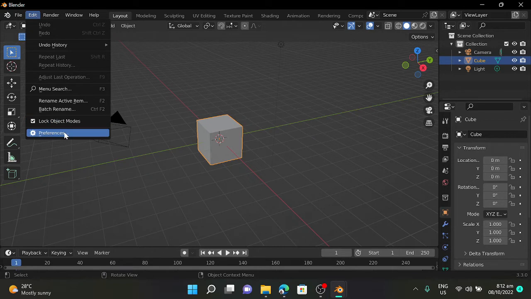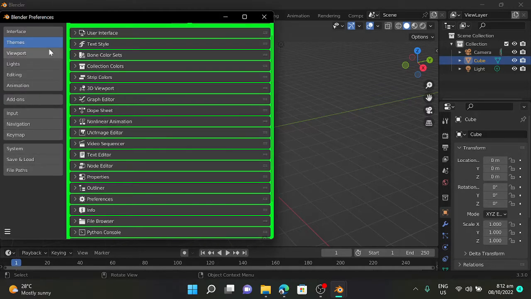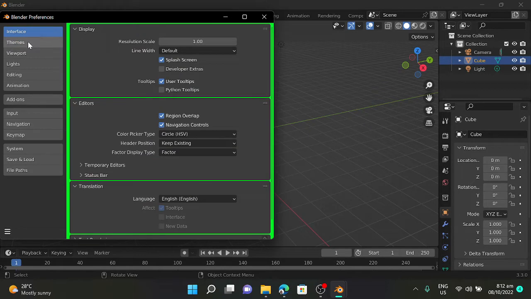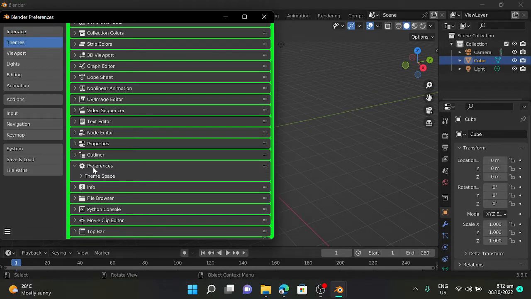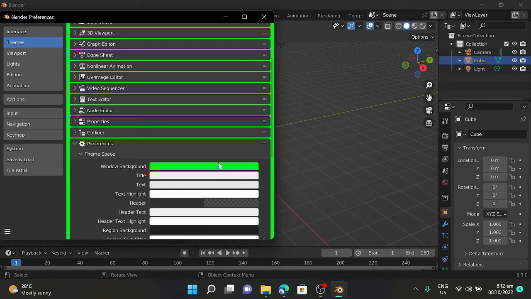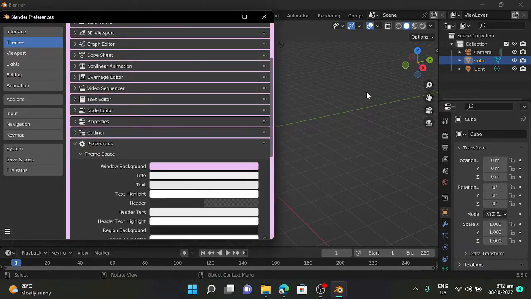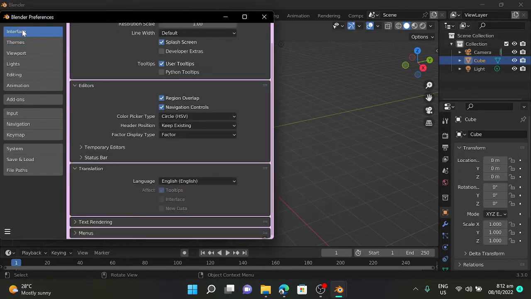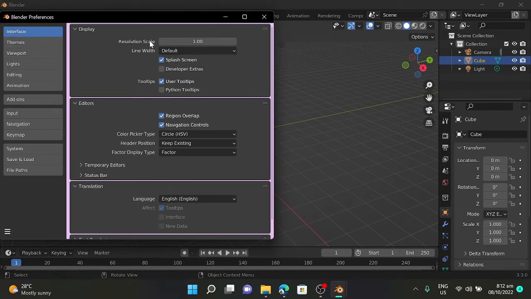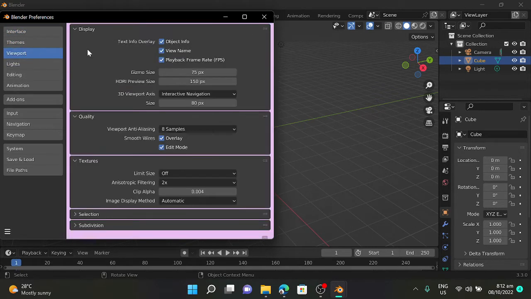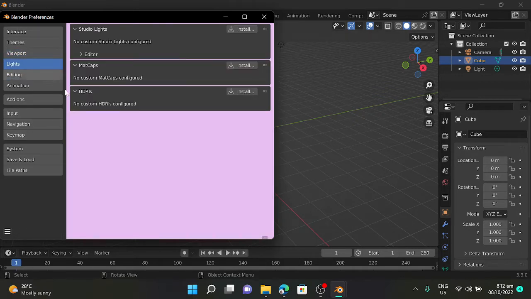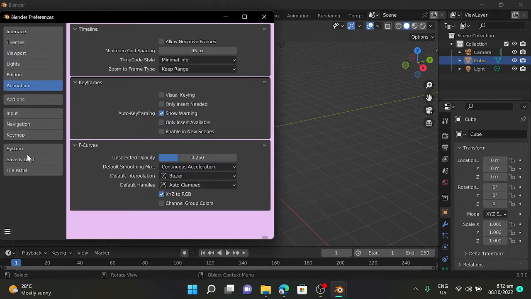We have here the Edit menu, where you can change your interface themes, like this. The interface changes by its color. It's up to you, so you can easily locate the buttons or the viewport, and the preferences. We have here the interface, the lights, viewports and editing, lights, animation, and others.